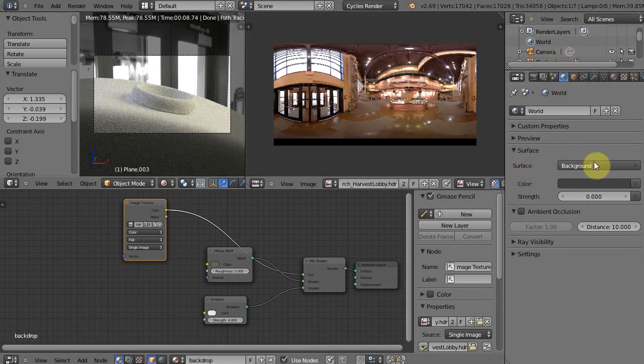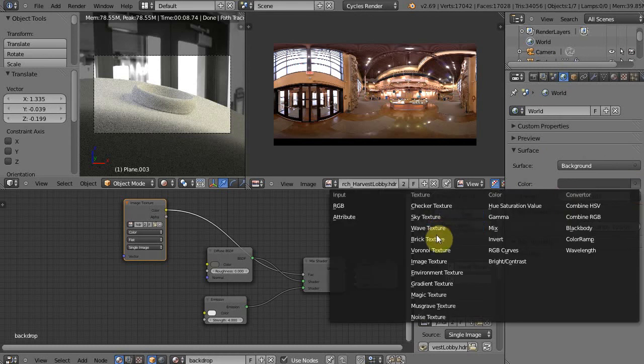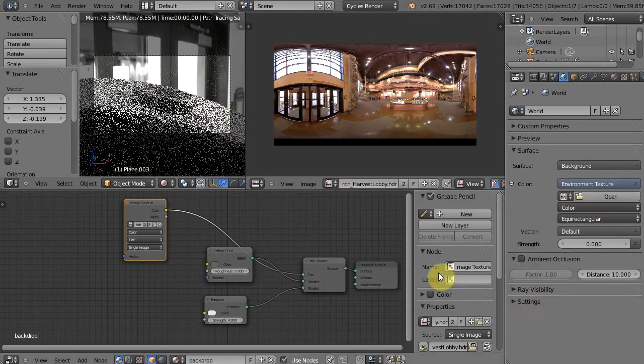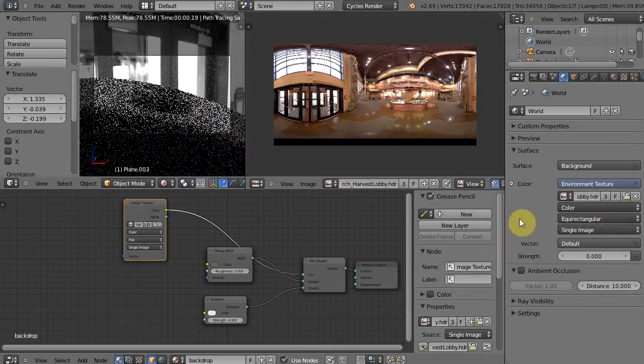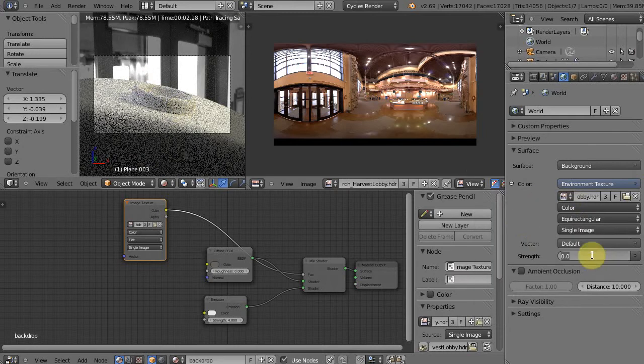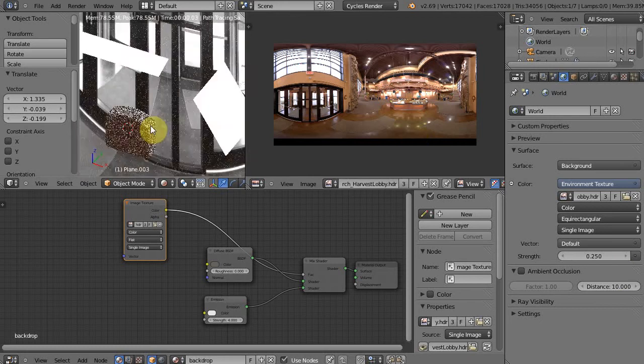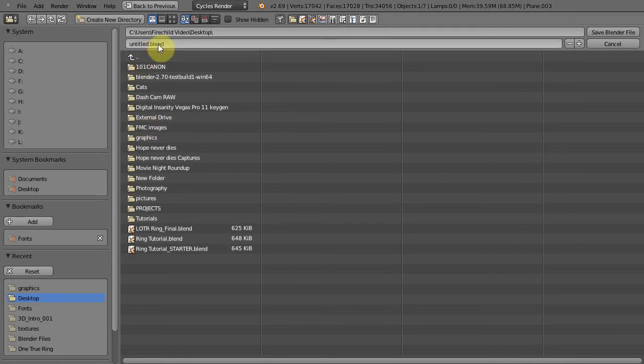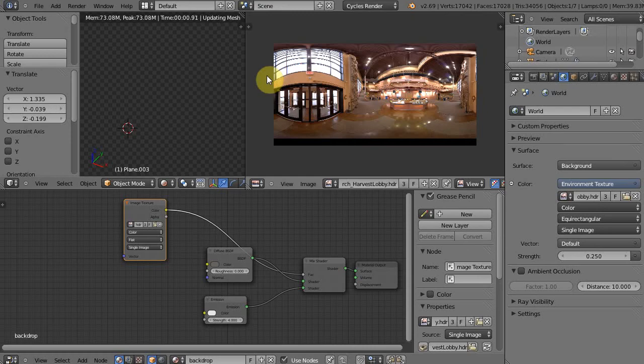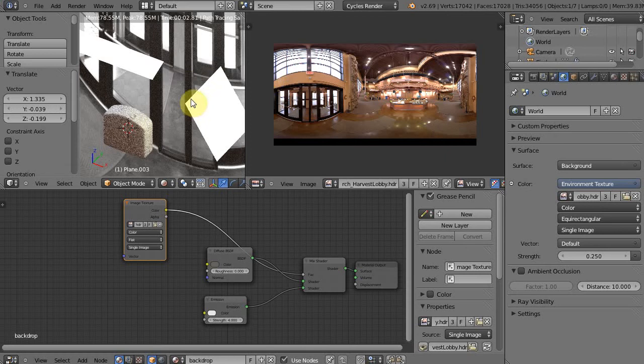Okay, so in our World tab, we can click right here on the circle next to color, this time add an environment texture, and just select that same thing. Set this to about 0.25, because we just want to use it for reflections on the metal. And there we have it. So, okay, that's done. Let me save that. FCV ring tutorial. Always save. Okay, image is saved.